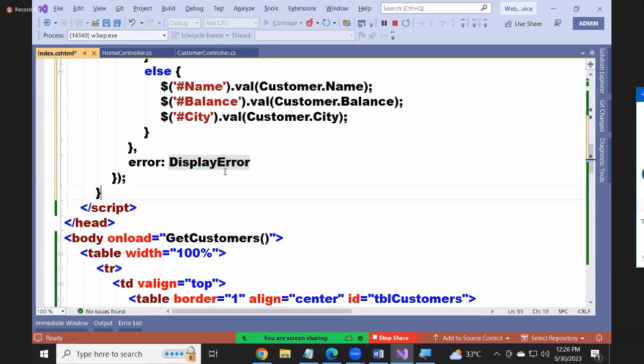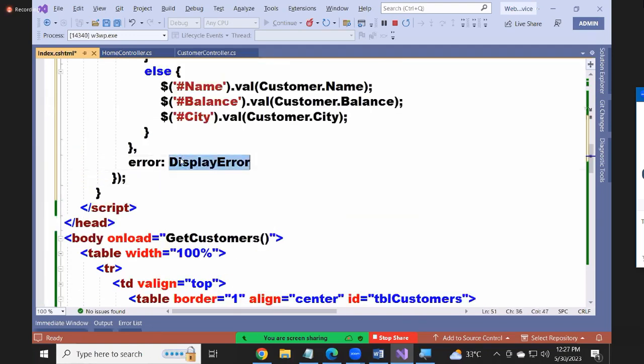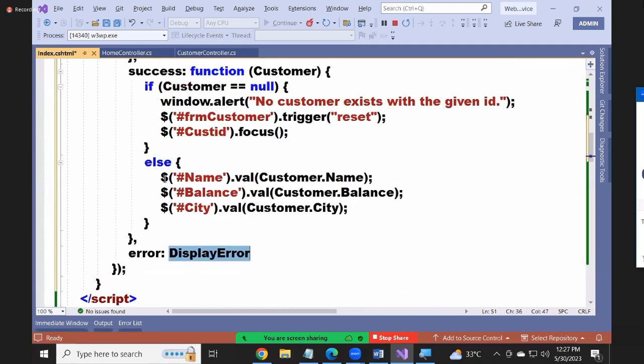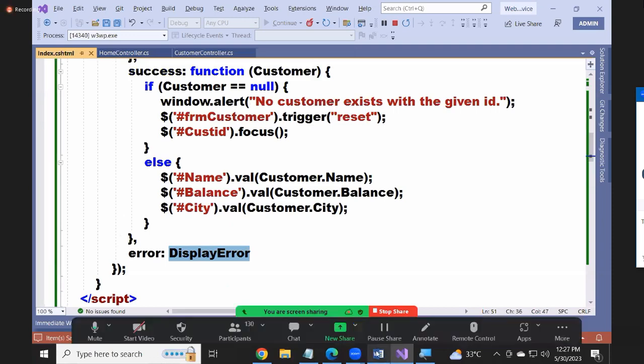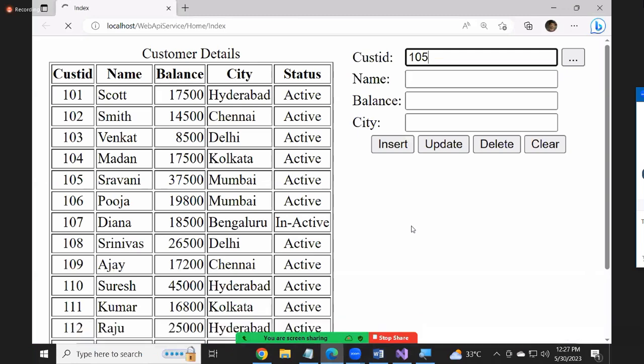Why? Because display error for everything, display error is common only. So in this type of scenario, the best option is separate functions. In this case, one time call. So no need of any separate function now. So observe all of you, save it, come to your browser, refresh once. 106.